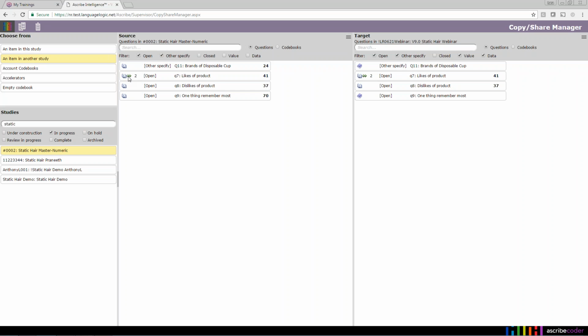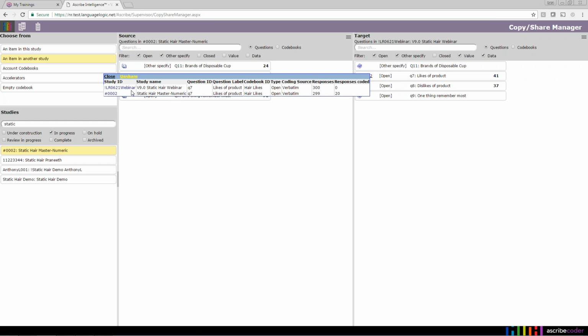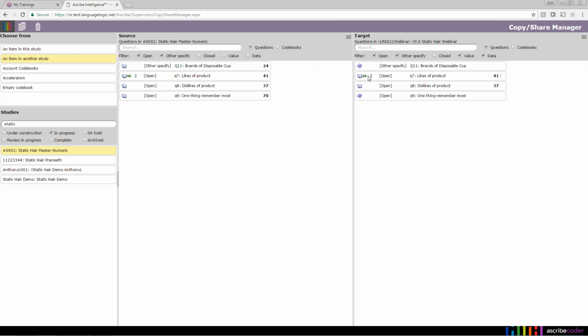When a codebook is shared, you have the book with 2 little arrows behind it, and right beside that you have a number, and that number tells you where this codebook is shared. So it gives you the study ID, the study name, the question ID, the question label, the codebook ID, the type, and so on and so forth.